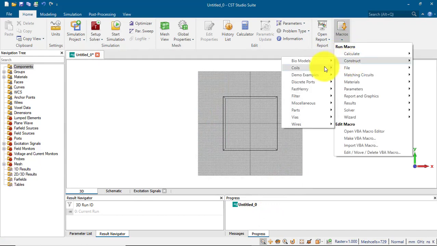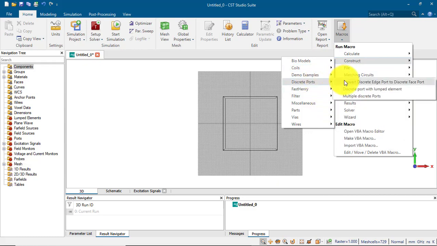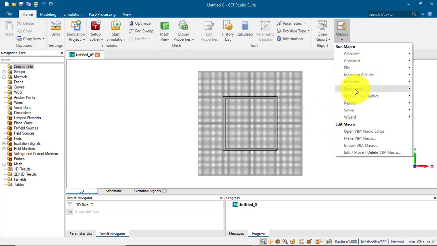We have some existing constructed examples like voxel statics, coils like helical antenna, or like discrete port, convert discrete port edge port to a discrete phase port. You will see it later on in the documentation. Discrete port with lumped element, multiple discrete port. We have filters. I can construct a band pass filter. We have parts, vias, etc. Okay, we have a lot of things here.